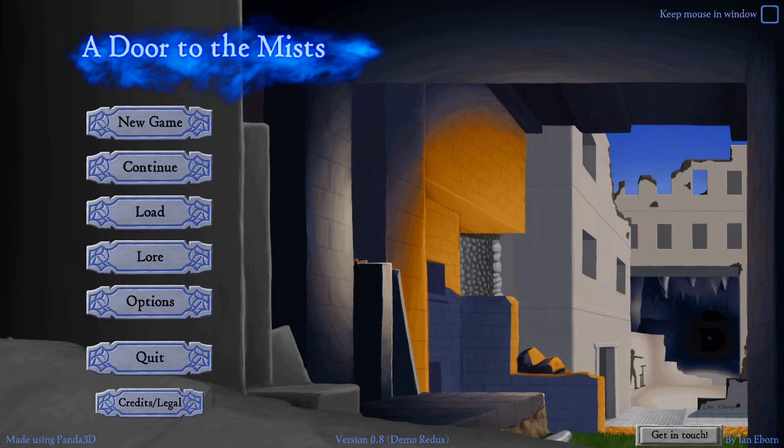Greetings and salutations. I'm Ian, and this is my own game, A Door to the Mists, or rather a demo thereof. It is, of course, very much a work in progress, so things may change from what you're about to see here, and indeed I will likely mention some of the things that I intend to change or have already changed as we go. So, with that, let us begin.